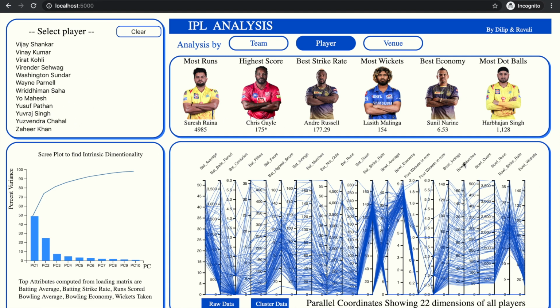So this is the parallel coordinate plot that displays 22 dimensions of each and every player. Once we hover on any line, we can see the associated player name on the left side of the axis. These are attributes related to batting, and these are the attributes related to bowling. If a person has higher values in this particular area, we can tell that he is a batsman. If a person has higher values in this particular area, he is a bowler. If a person has both values, we can tell that he is an all-rounder.